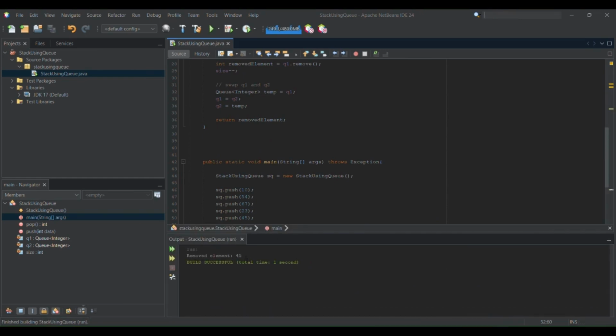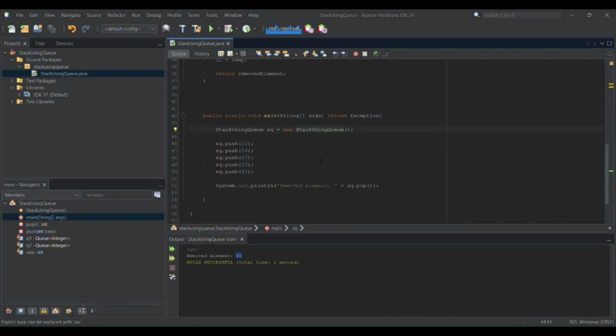Yeah, you can see we are getting 45. So what do you think if we pop another element? We should get what? Now this is gone, 45 we have already popped. We need to get 23. So let's see if we are getting 23 by popping again. SQ.pop. And see we have got 23. So now basically we have created the stack using queues.